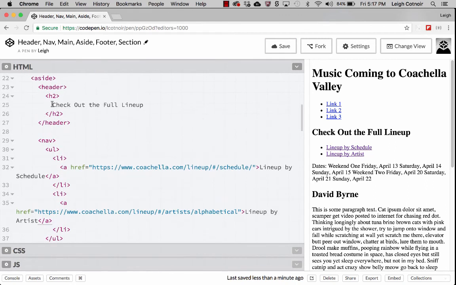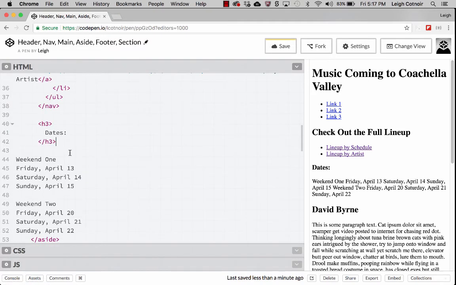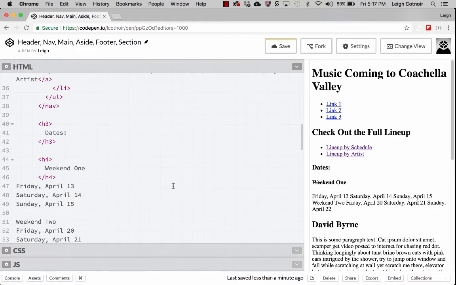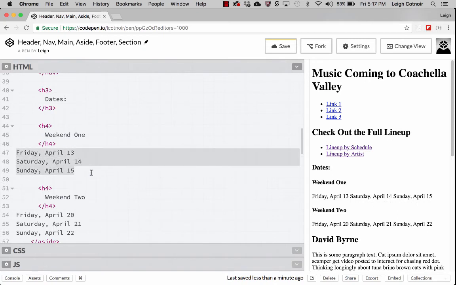And up here you'll see that I've got an H2, so I think it might be appropriate then for these dates to be wrapped in an H3. Okay, and then where it says weekend 1, I'm gonna wrap that maybe in an H4 and see. Yeah, that makes sense to me. And then I'll wrap weekend 2 in an H4 as well, for consistency.